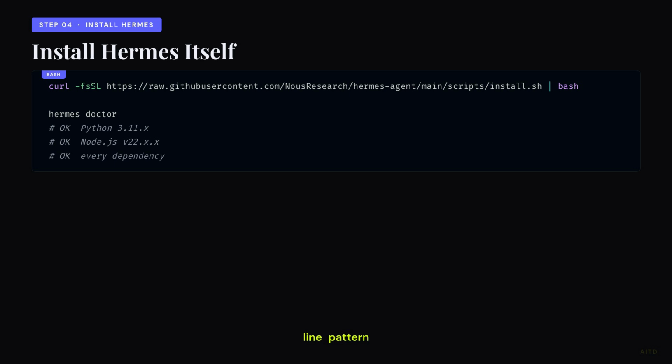Now install Hermes itself, same one-line pattern. It handles Python, Node, and every dependency for you automatically. Reload your shell, then run the built-in doctor check. Every dependency should show a green check mark.